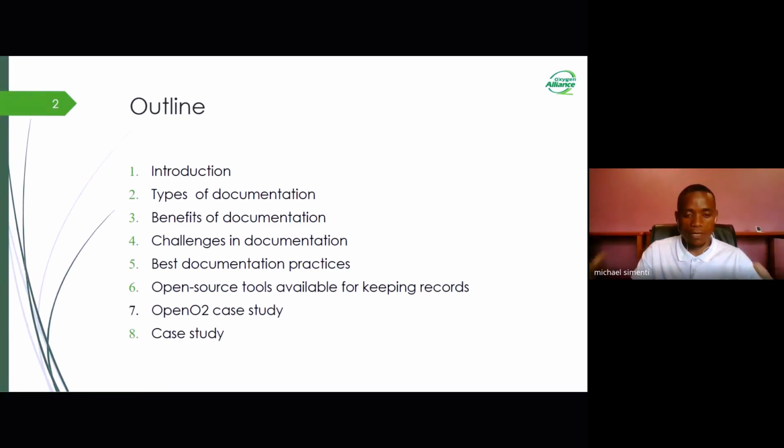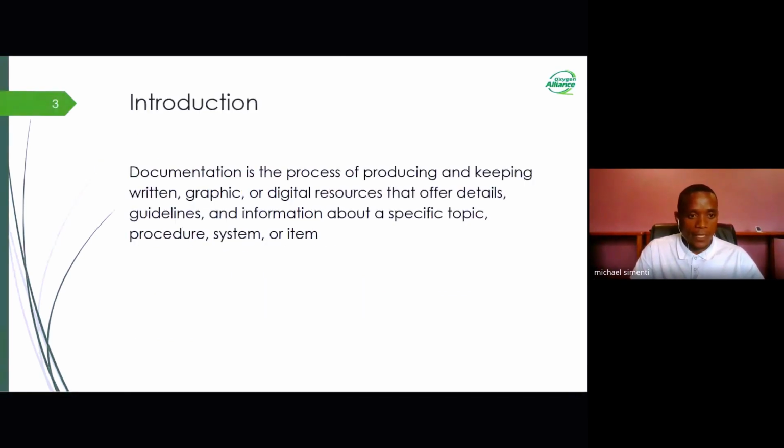So we are talking about documentation. Maybe that pops in your mind, like what is it all about when you are talking about documentation. All right, so when we are talking about documentation, this is just the process of producing and keeping written, graphic, or digital resources that offer details like guidelines, information about any specific topic, the procedure, a system, or any item, all right?